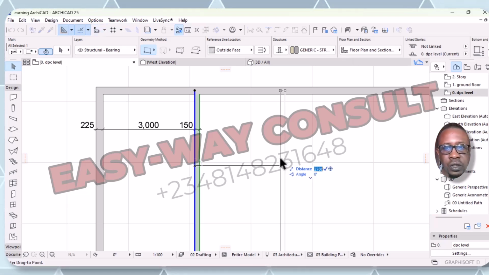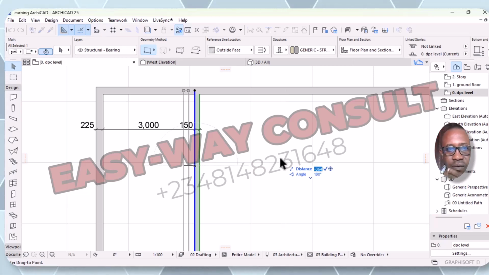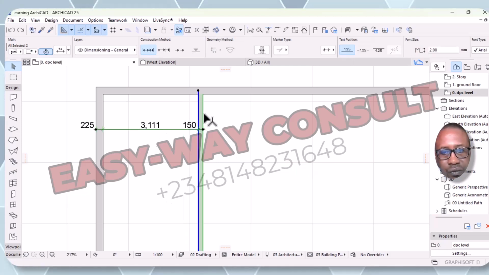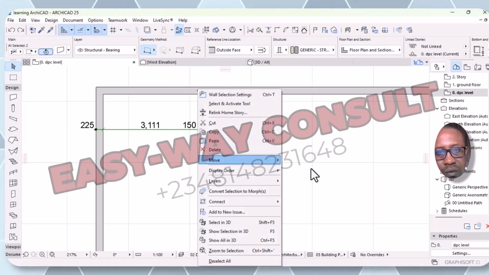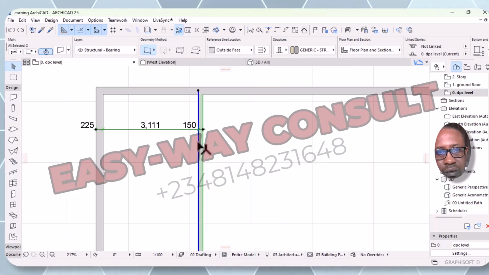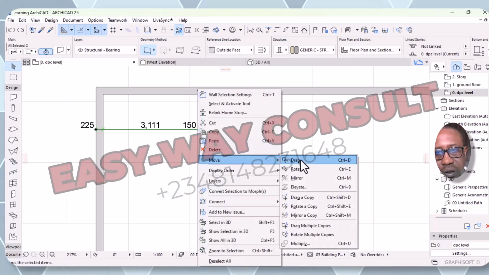Then you press your D. Then you press 3,150. No? Why are you pressing 3,150? Right.